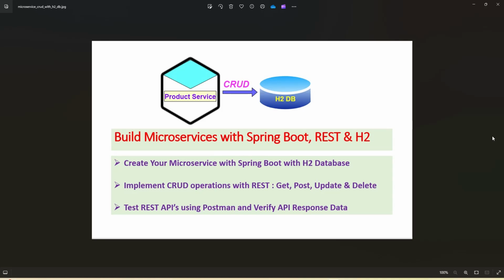Today in this video we are going to build a microservice with Spring Boot and REST API and with H2 database. The points which we are going to cover in sequence are: first we will create a microservice with Spring Boot and configure the H2 database. Next, we will implement the CRUD operations with REST API, and the endpoints which we are going to cover are get, post, update and delete.